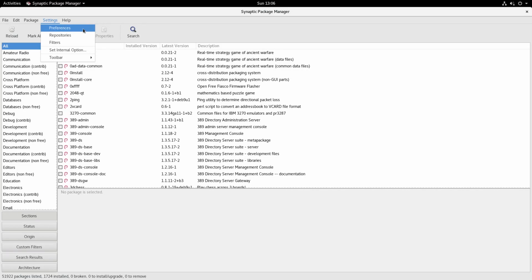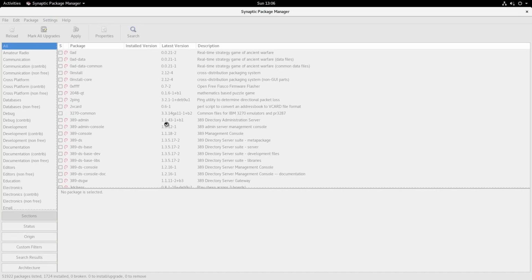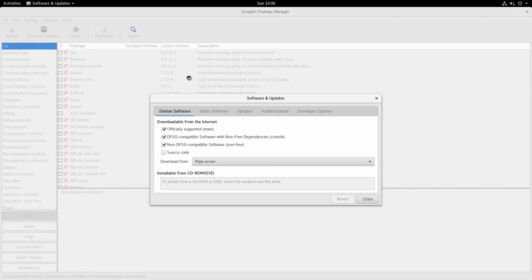Anyway, if you want to enable a package or a repository, or just mess with the repositories or view them, you're going to go to Settings and click Repositories, and in here you're going to get a little menu. And so over here, basically, you have the officially supported or main repository. If you've just installed Debian, that will be all that is enabled.